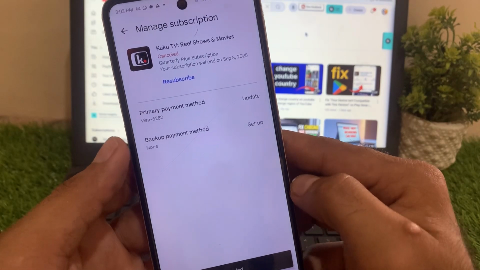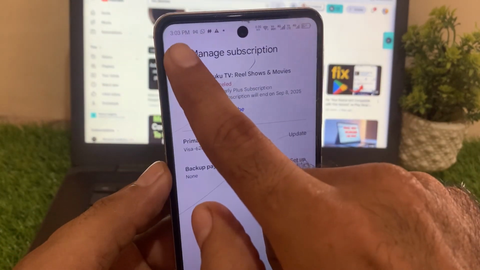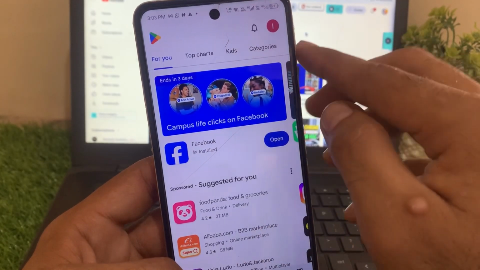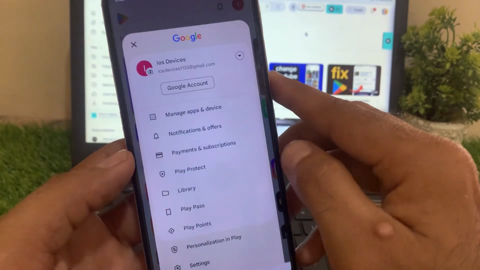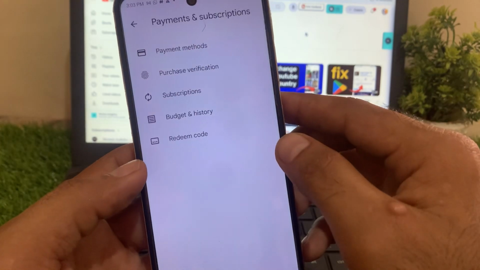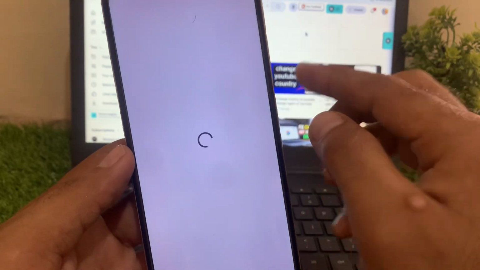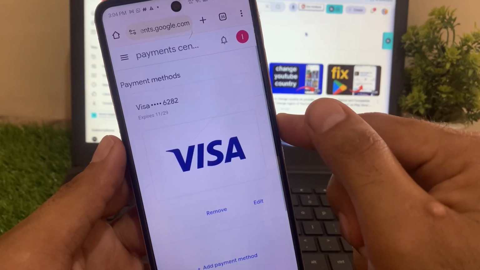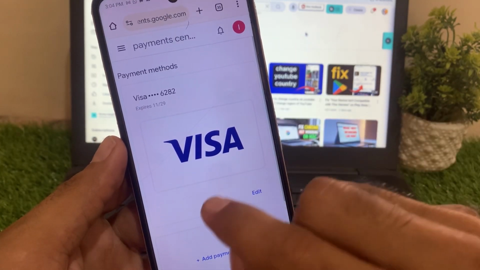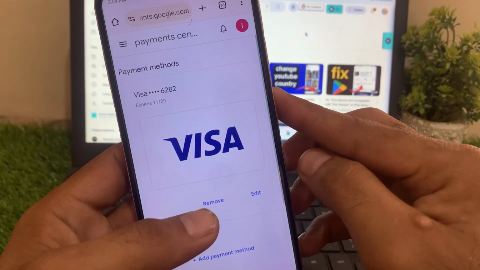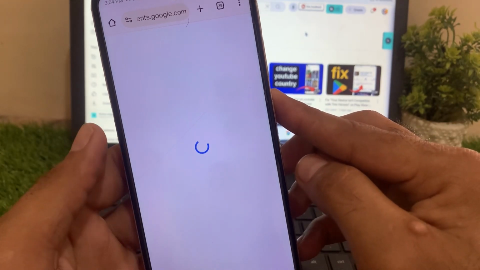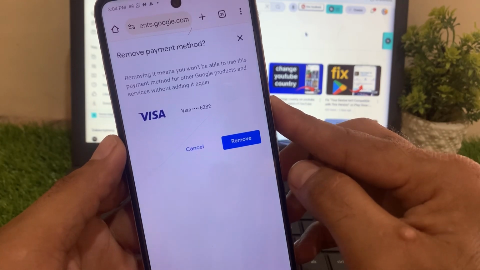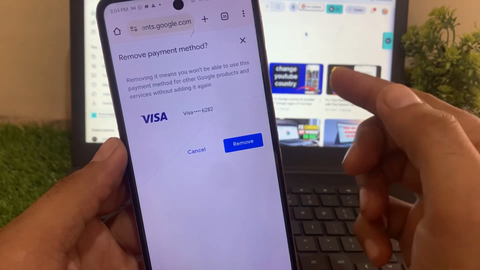Now guys, you can remove your payment method. Go back and again go back, click on the profile icon again, payment and subscription, payment method, now more payment settings, and here you can now remove the payment method after canceling the subscription by this method. So guys, in my case I do not want to delete the payment method because I am giving information for my video.